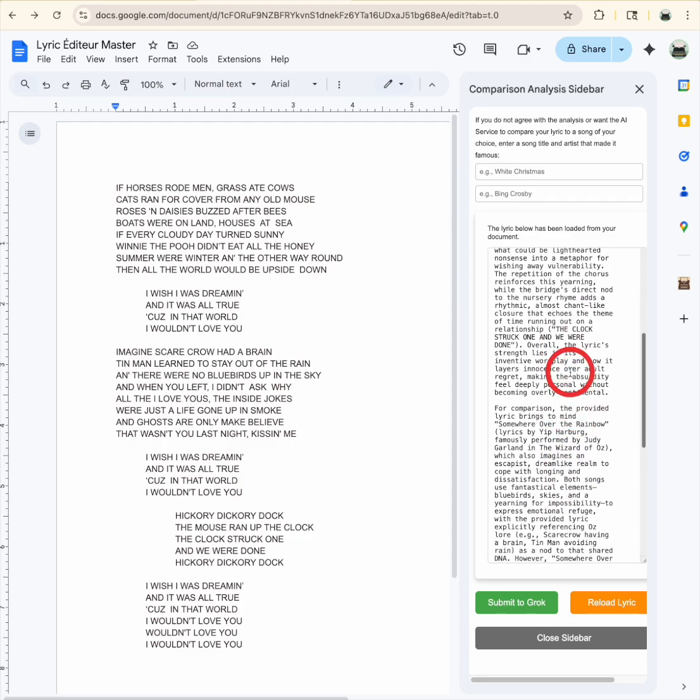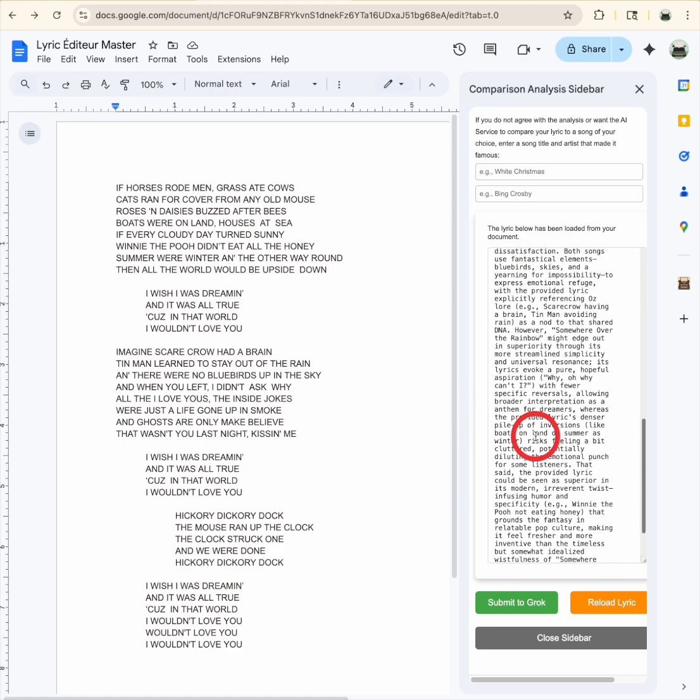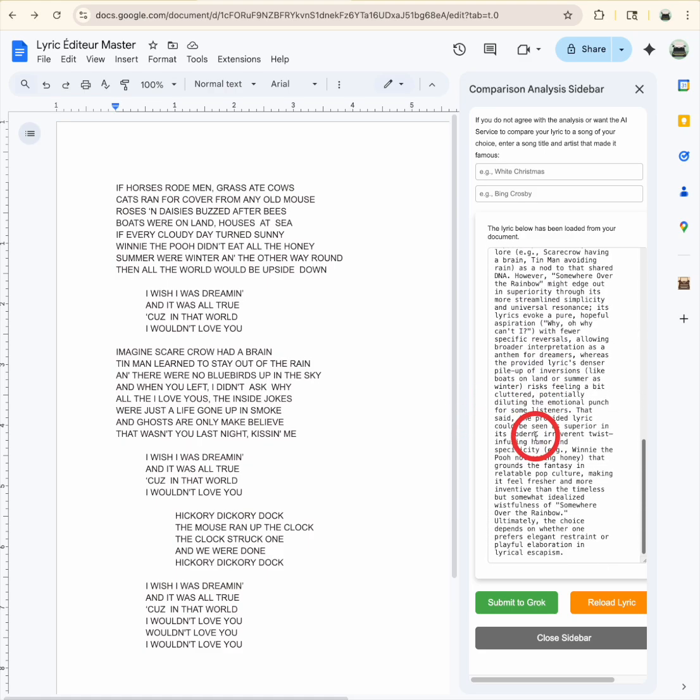For comparison, the provided lyric brings to mind Somewhere Over the Rainbow by Hip Harburg, which makes sense. It's got references to that in there. Anyway, so you're going to want to do this on your own song, and you're going to want to do this with different AIs because it's like having multiple reviewers. It's like you went into a session with 3 different publishers and they all gave you feedback on your song, or you were in a Nashville Songwriters Association meeting with a room full of people and you're critiquing or providing feedback on each other's songs.